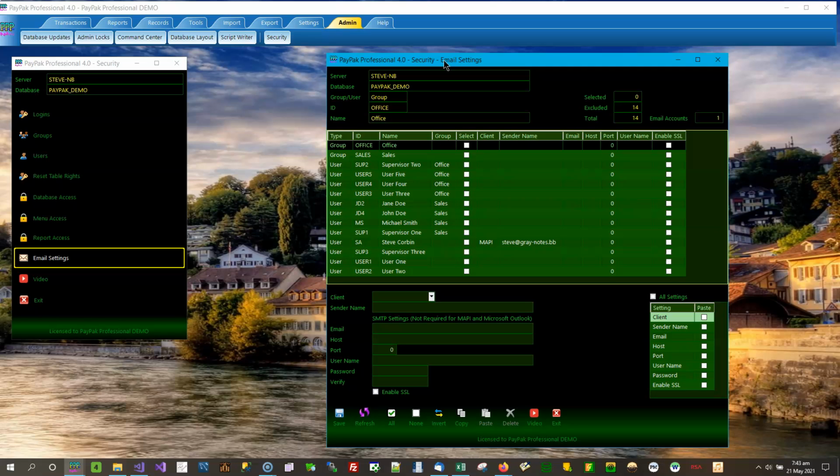Within PayPak Professional and other Greynote software products, you can also email reports. If you look at the video which we have for the reports email manager, you will see exactly how to use that section of the software. Now, both that email manager and the other email manager found in our software, because there are two of them, are screens which will appear when you want to email a document.